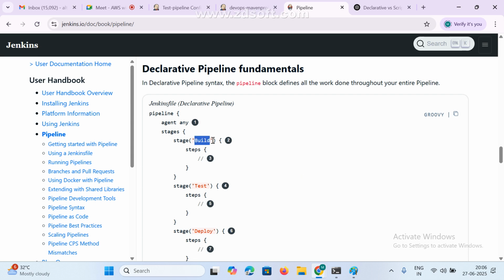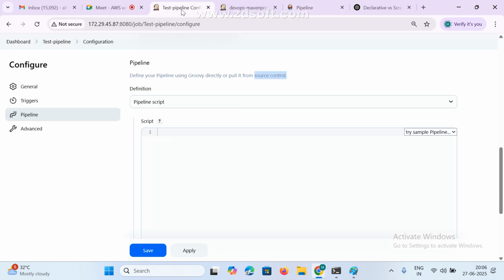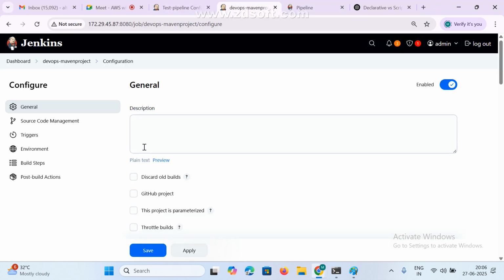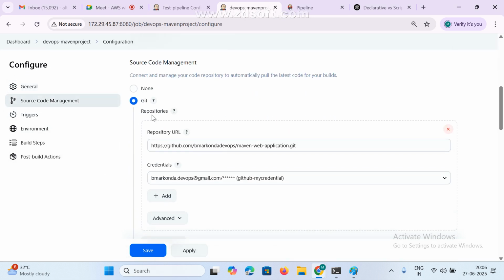So one stage for, now suppose we come to a normal job. So if you see here, this is one stage. Like here I configure source code, right? We are going to add one stage. What is the stage name? Source code or repository, we can give any name. So in this section we are configuring repository name, repository URL and credential ID.